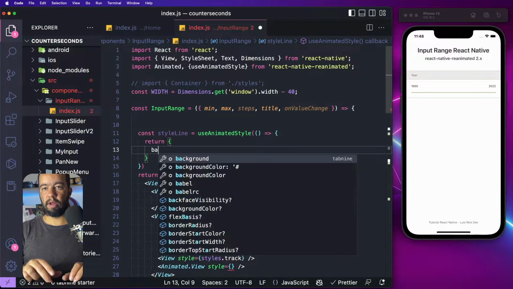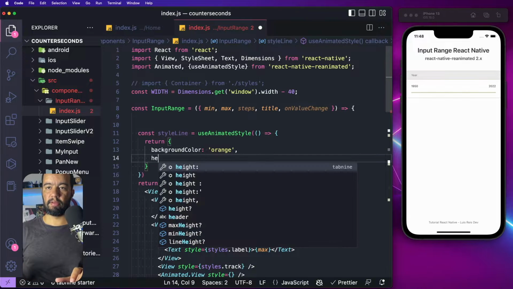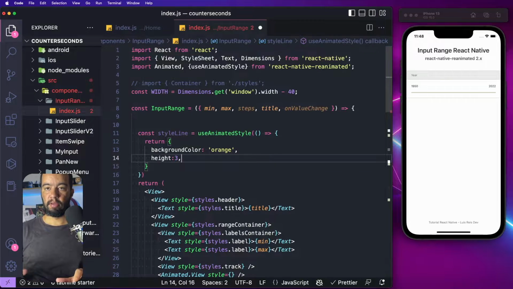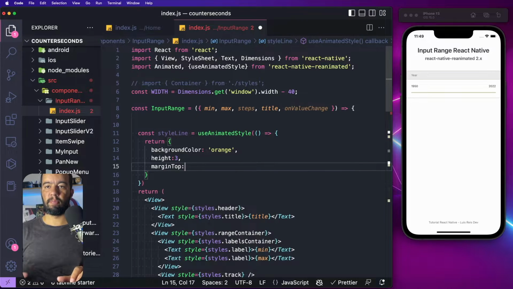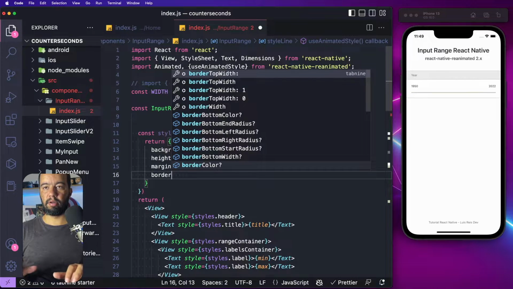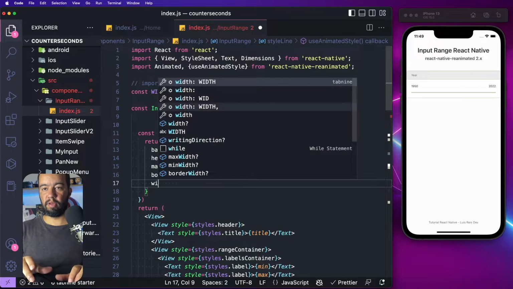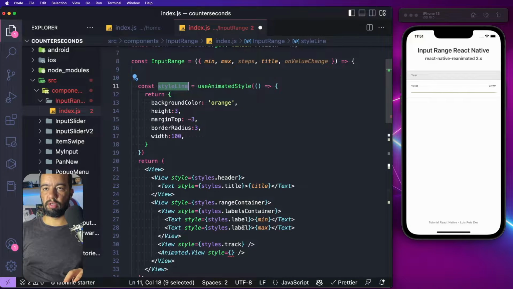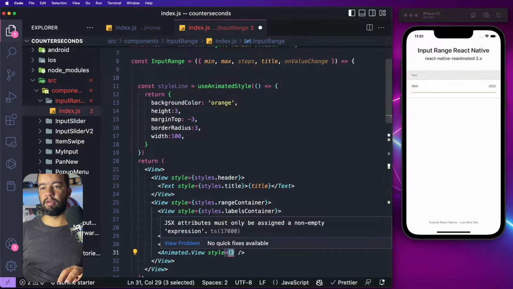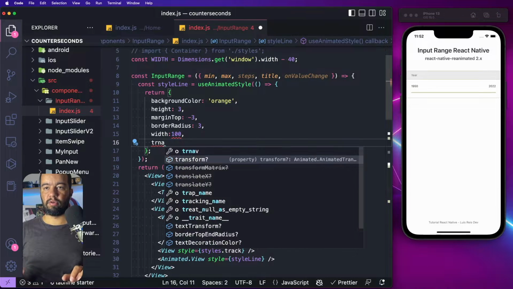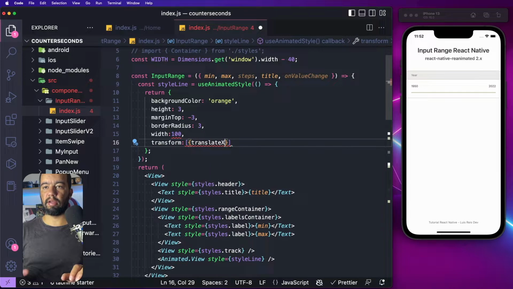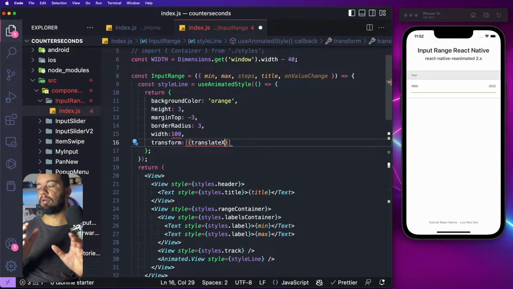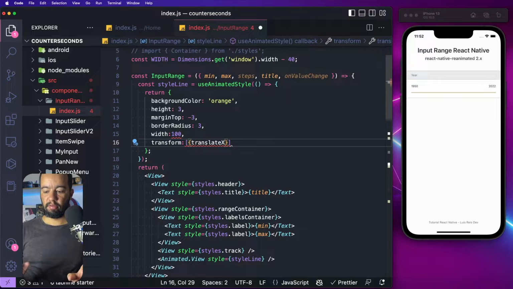So let's put background color orange, the height 3, a margin top -3, a border radius also 3, a width, and this width will be an animated value, but for now let's put some value like 100, and I just use the style line right here, and we translate X, that also will be an animated value, but for now let's put 0.